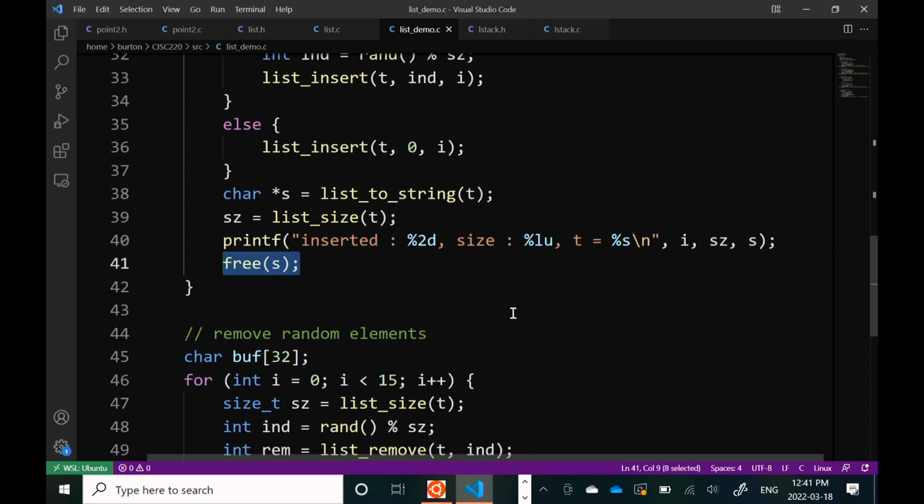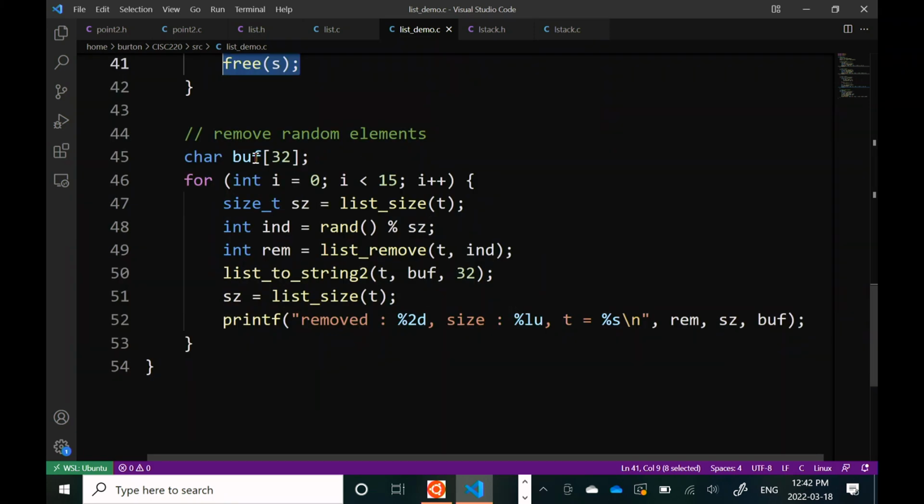So that's the difference between those two versions of the list to string function. One requires the caller to remember to always deallocate the memory. The second one requires the caller to allocate the memory themselves, but then they don't have to worry about deallocating the string every time.